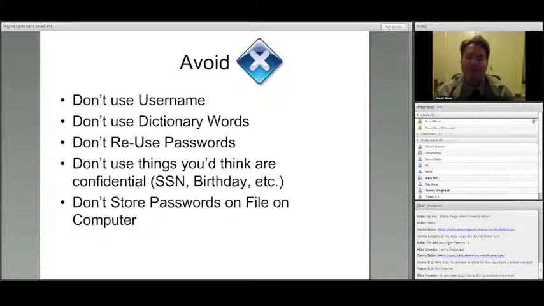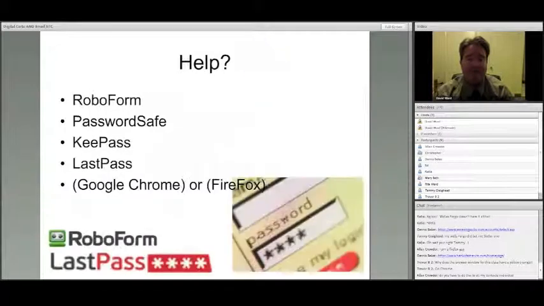As confidential as those might seem, and we would hope they would be, they are actually very programmatically determinable. You know, especially think of birthday. I mean, you factor in somebody's 30, 40, 50 years old, there's only so many birthdays in a span of time, and it's easy for a computer to simulate those. And don't store your passwords on a file on your computer, something like that. That's not a good idea either. So what kind of help can we get for these situations? Well, we need what's called password management programs, a password manager. In fact, we need help, basically.